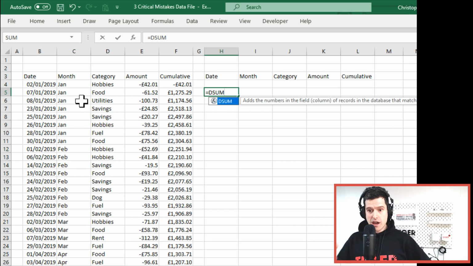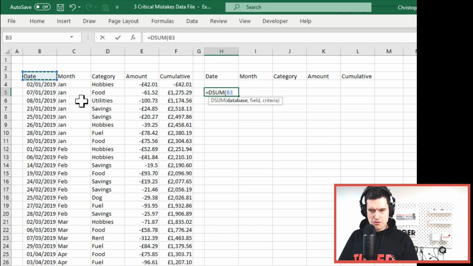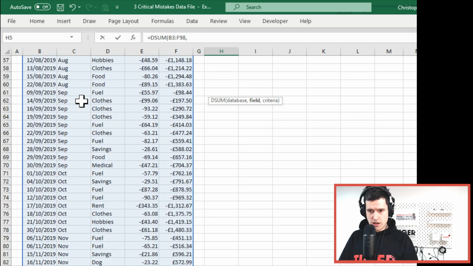And then we might want to say, okay, how much did we spend on hobbies in January? That kind of data analysis question that you're probably getting at work all the time. We can answer that quickly with DSUM if we have the right data structure. Quick DSUM demonstration. With DSUM, we have to select the whole database, including the column headers. That's a critical mistake you might make with DSUM, including the column headers.